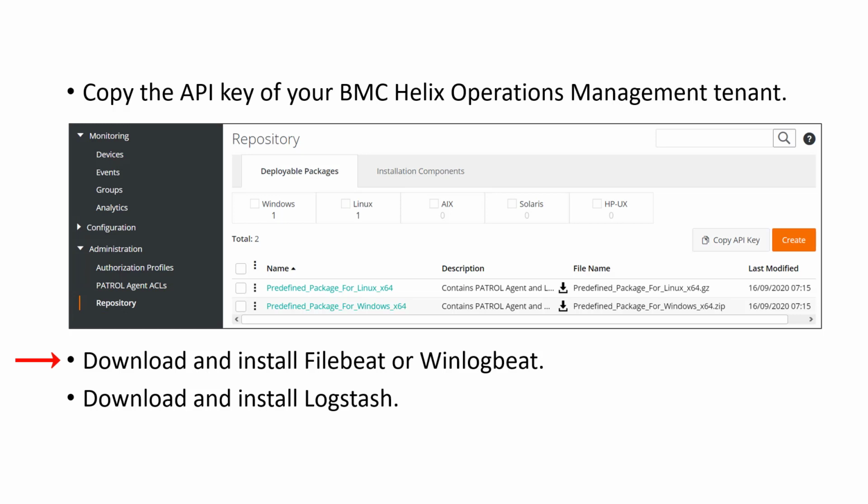FileBeat and WinLogBeat are the supported beats. Download and install the required beats on the computers from where you want to collect logs. Then, download and install Logstash.